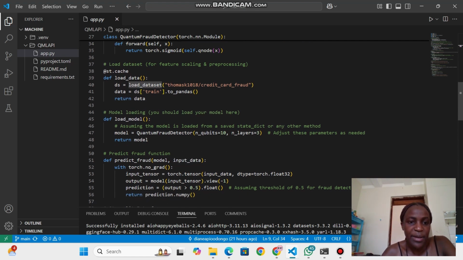Then my colleague will take you through the remaining part of the code, but that's basically the first part. It's all about the libraries, the quantum circuit, and the data loading into the Streamlit app. That's it. Thank you very much.